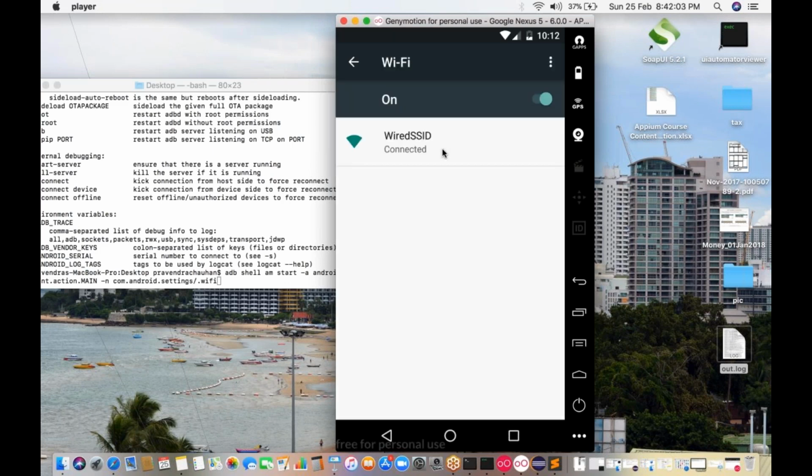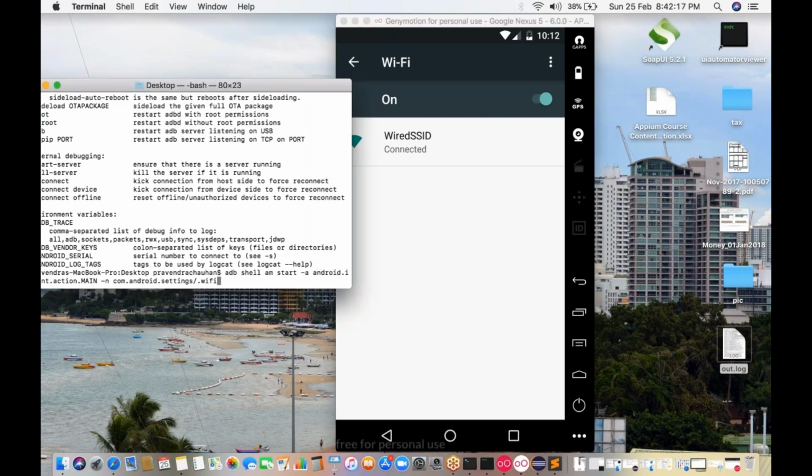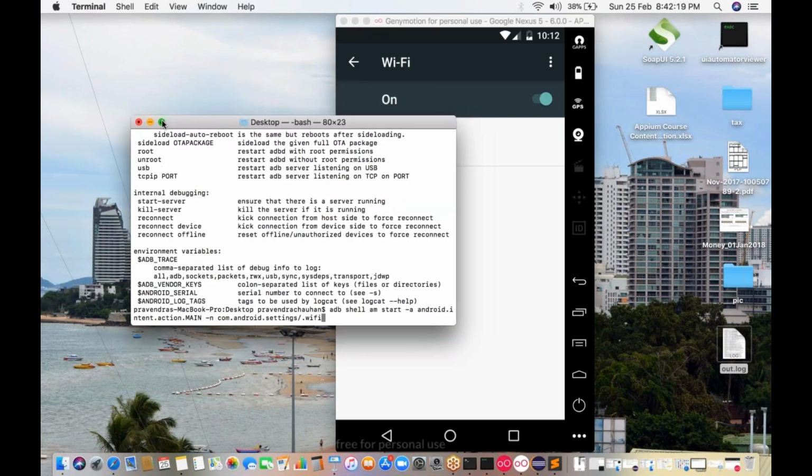Hello, wait. Hello, Praveen. Yeah. Can you please maximize the screen? Can you please maximize the screen? I can't see. Which screen you want to maximize? Move it. The terminal one. Oh, sorry. Okay. Yeah, thank you.